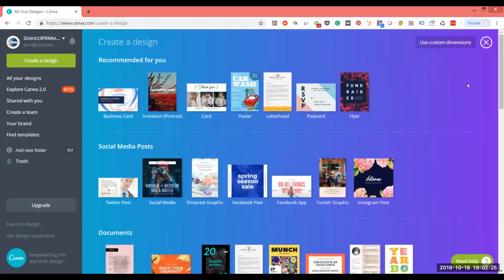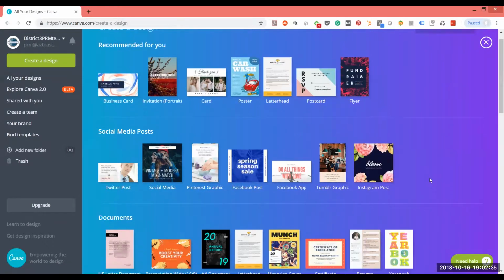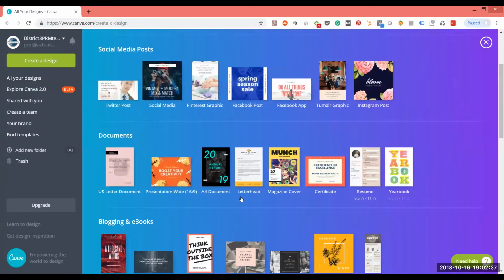And this is what really got me excited. Social media posts, and they're all sized for the posts that you're trying to make, whether they're Facebook, a long Pinterest graph, Instagram, you name it. Other print documents like a magazine cover, or a resume if you wanted to.